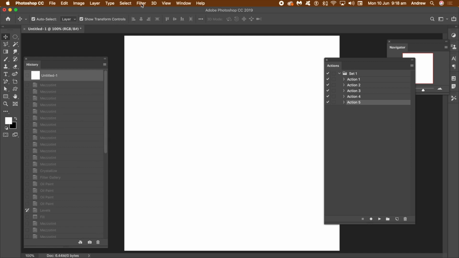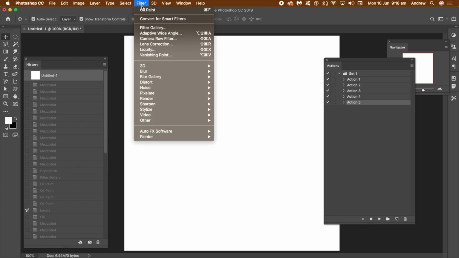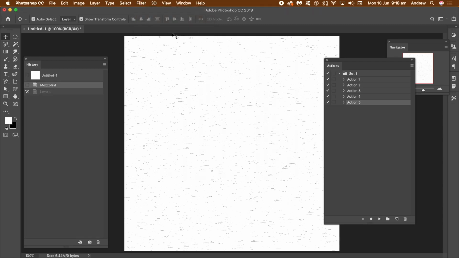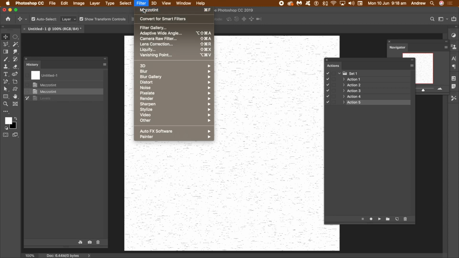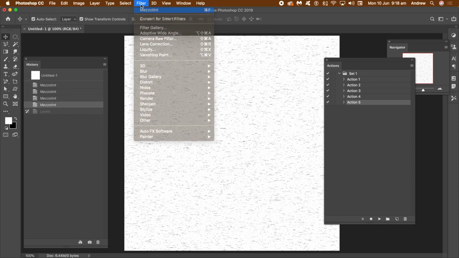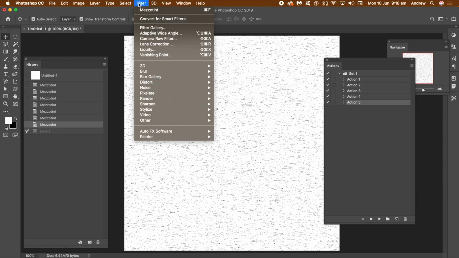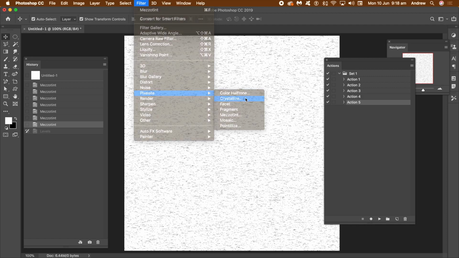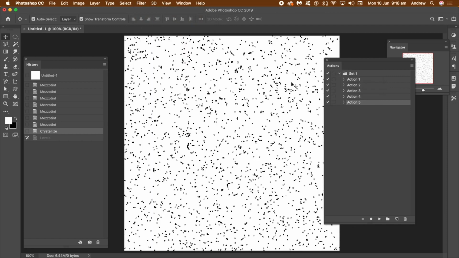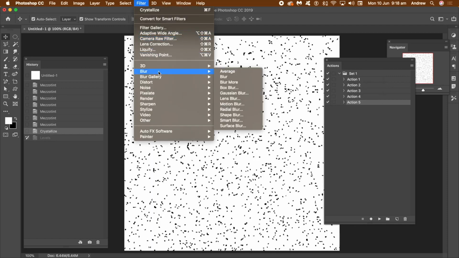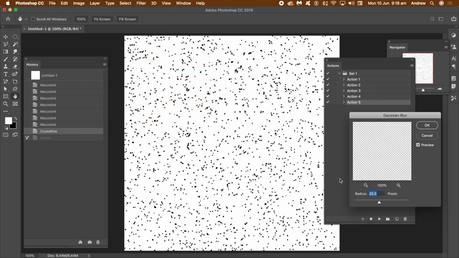Now filter, and again go down to Pixelate and mezzotint. Apply that again, multiple times. Then go down to Pixelate and crystallize. Basically the same steps each and every time. Now this time I'm just going to add a little bit of blur there, so I'm just going to blur them slightly. And then click OK.